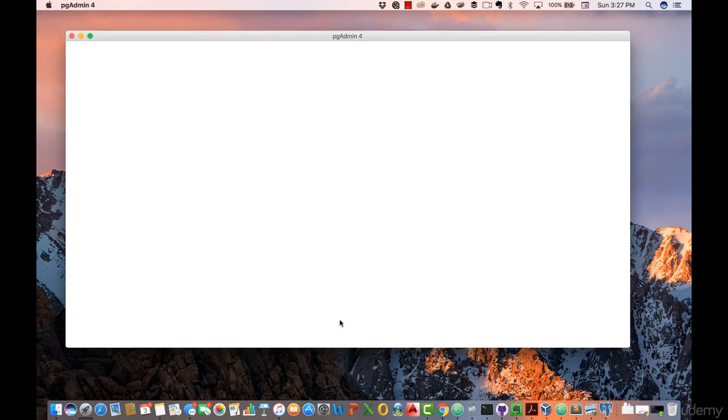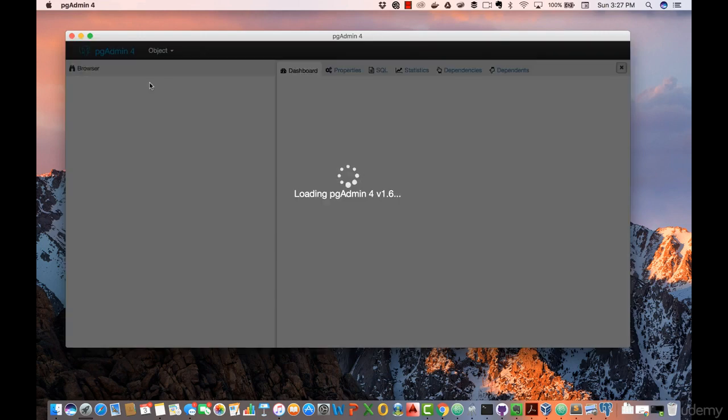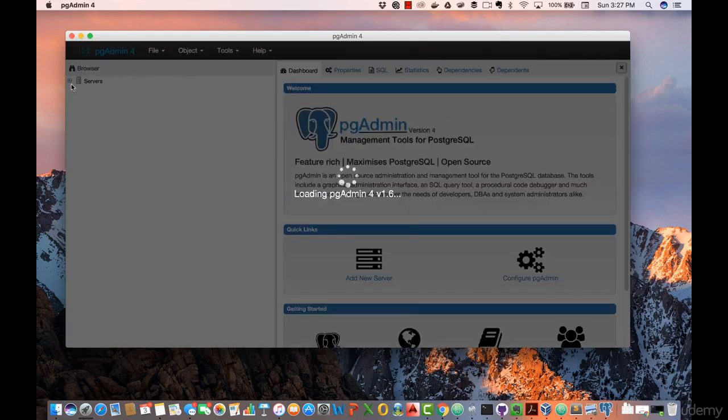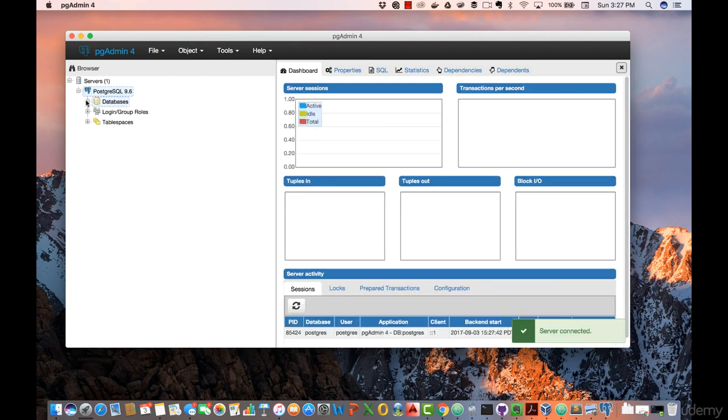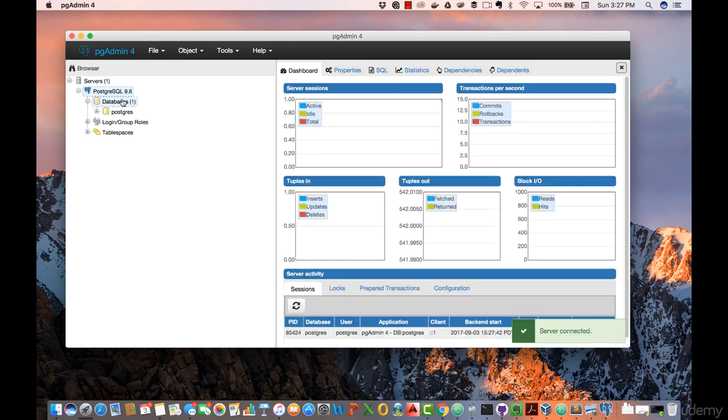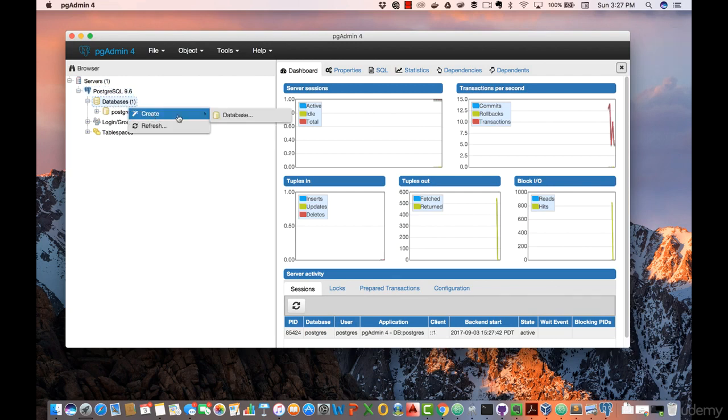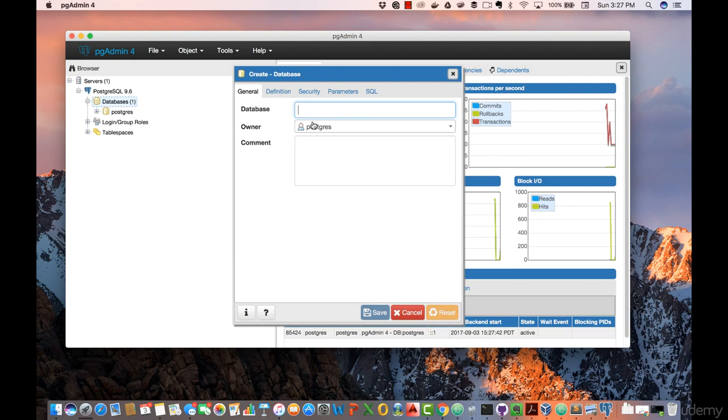So once pgAdmin4 comes up, you're going to see a list of servers over here. And this should have the server that you just installed. If you click here, it'll show you, okay, it's Postgres 9.6. Then click your databases. Right now it comes installed with the Postgres database. So we're going to right-click on this, and we're going to create a new database. We're going to call that database Northwind.